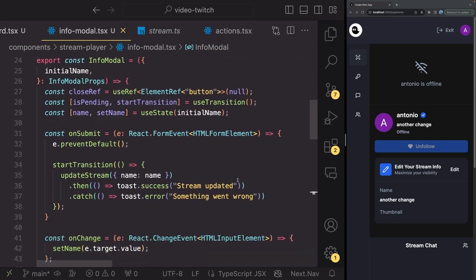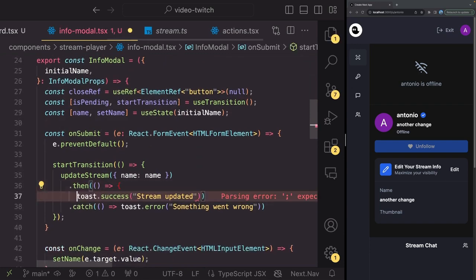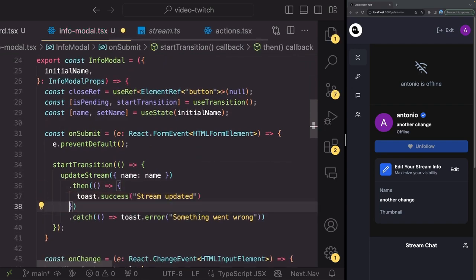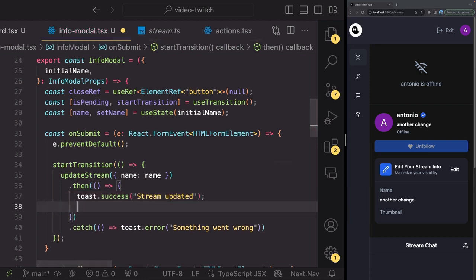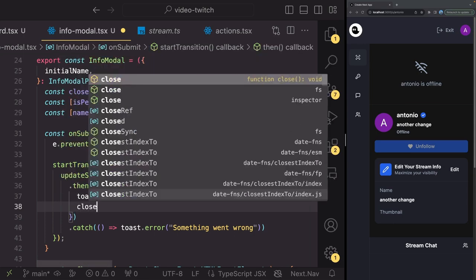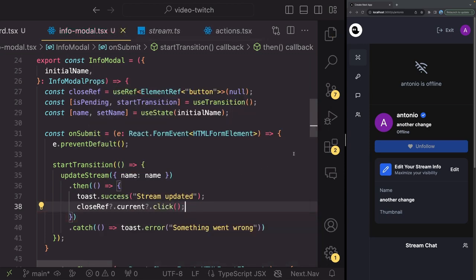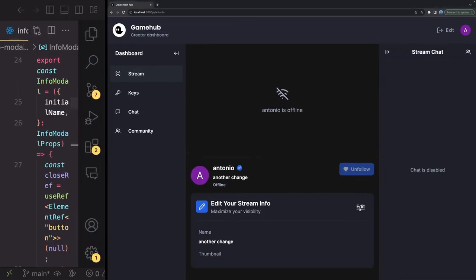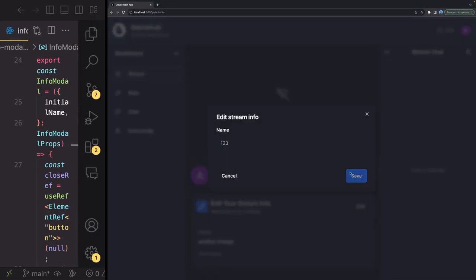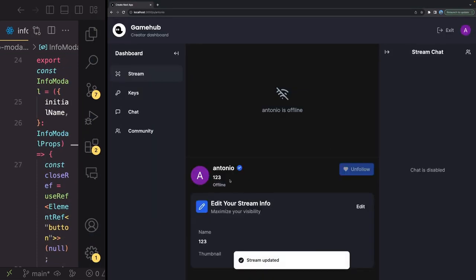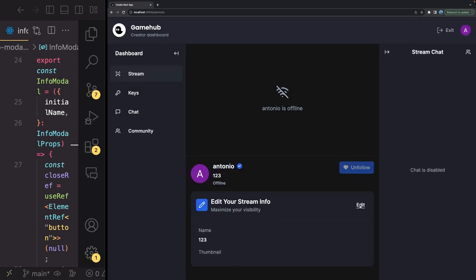And now let's extend this .then. So not only does it show the toast message, but it also closes the modal, right? So what I want to do is write closeRef.current?.click(). And now we should have an even better experience. So 1, 2, 3, I click save, and there we go. You can see how it updates in real time. Perfect. So what we have to do now is implement UploadThing so that we can upload a nice image here.